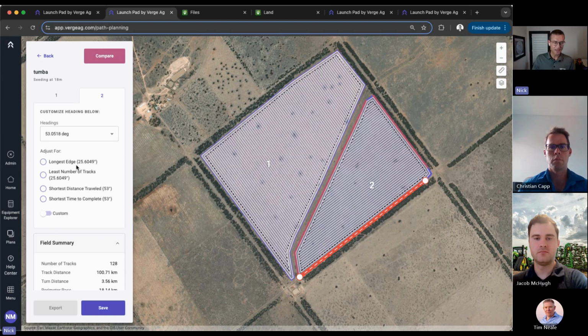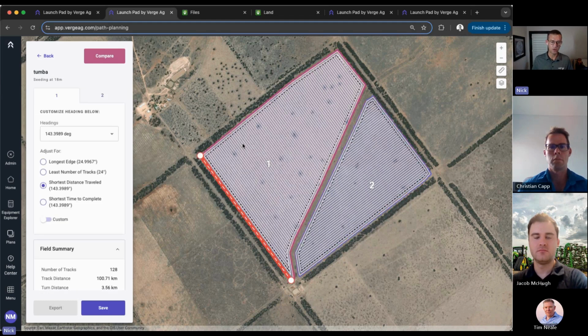We also do some calculated edges. So we will actually run through a host of potential headings and figure out the best one. So we can look at the least number of tracks or the shortest distance traveled, etc. And some of these things really depend on what the grower is trying to achieve. Sometimes they want simple. They want to just go along that longest fence line. Sometimes they really want to reduce the number of turns, or some balance in between that.